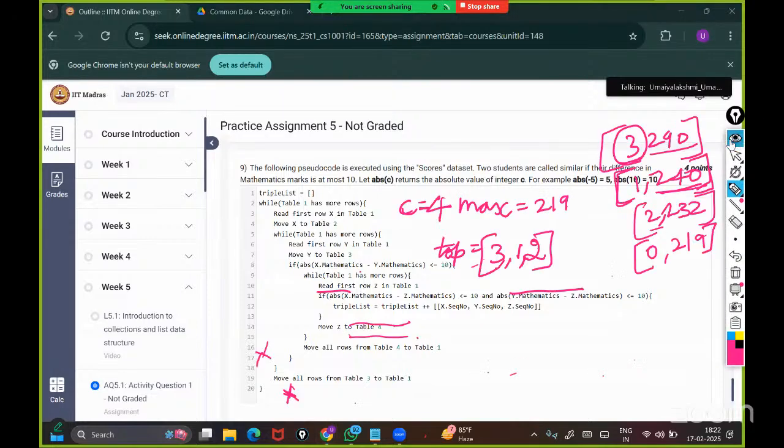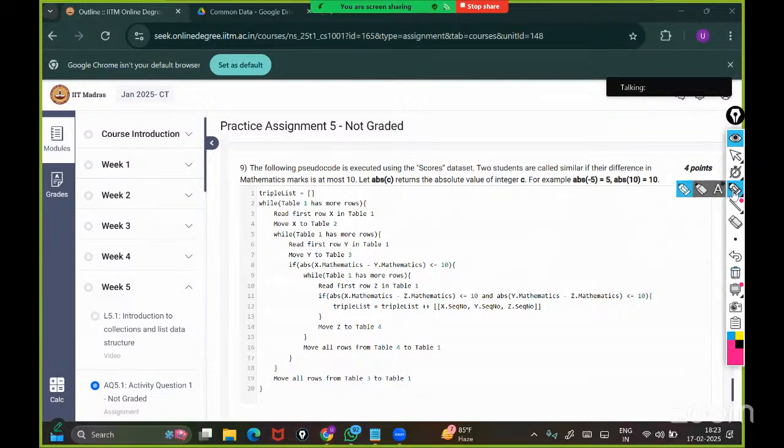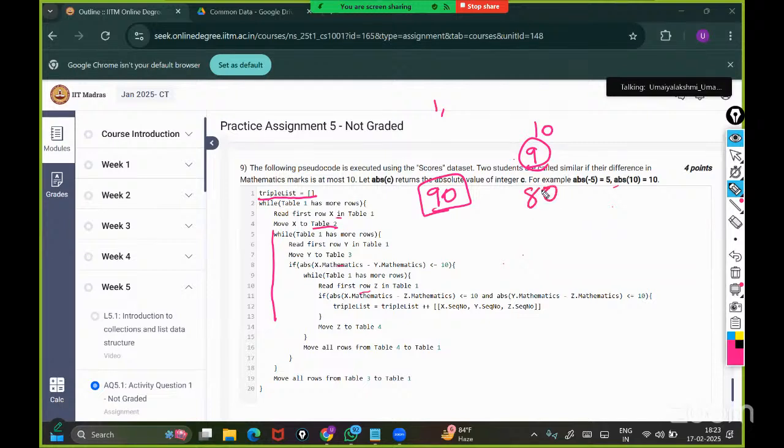Okay, so here they are taking the set of elements that they have created as a list named triple list, and we are taking the elements from the table. We are reading the first row, and then we have to move that element to table 2. So now we have taken one element, right? Let's say I have taken the mark 90. That is the first student's mark. So now this is moved to table 2. So what are all the remaining elements? So leaving the first element, let's say there are only 10 cards. So the remaining 9 cards are taken. So let's say the next student mark is 80. So they are taking this card from table 1 and moving it to table 3. Okay, now this is in table 3 and this is in table 1.